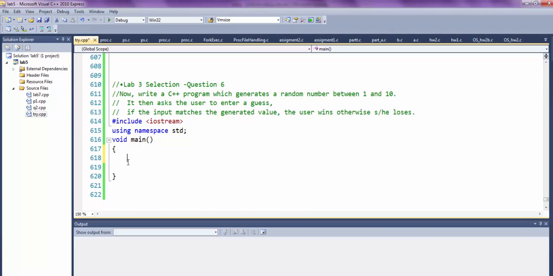Write a C++ program which generates a random number between 1 and 10. Assume here the 1 and 10 are included. Then it asks the user to enter a guess. If the input matches the generated value, the user wins, otherwise he or she loses.